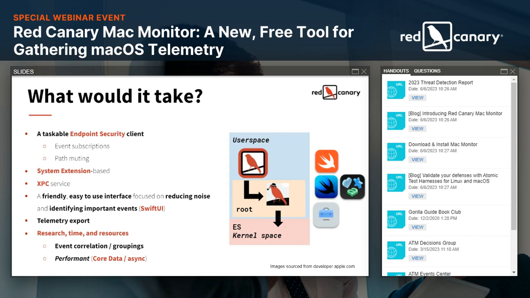It would have to be system extension based. The reason for this is we would like to enable early boot logging, as well as really get down to as close to the sensor level as possible. It would need to have an XPC service that's both secure and performant, and an easy to use, friendly user interface that's focused on reducing noise. This is done in SwiftUI. It would also have to support telemetry export because you're not going to be spending all of your time in this tool. You're going to want to share your findings with other people, other researchers, and this feature enables you to do that.